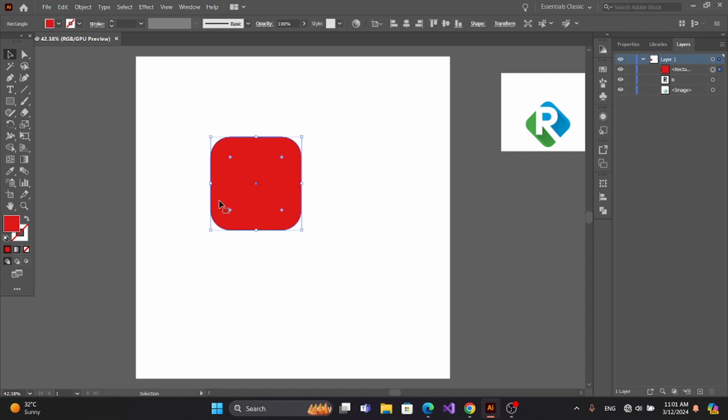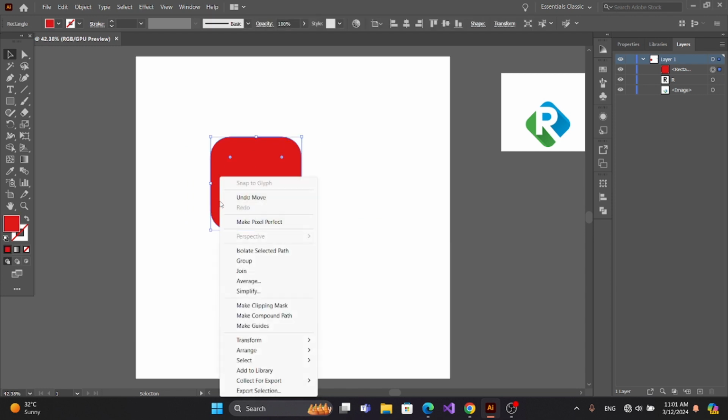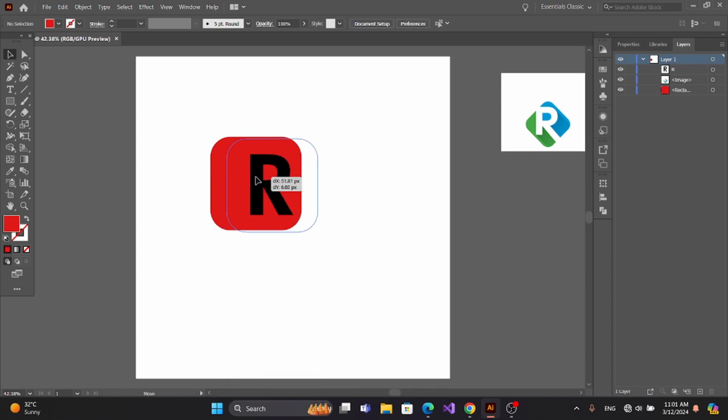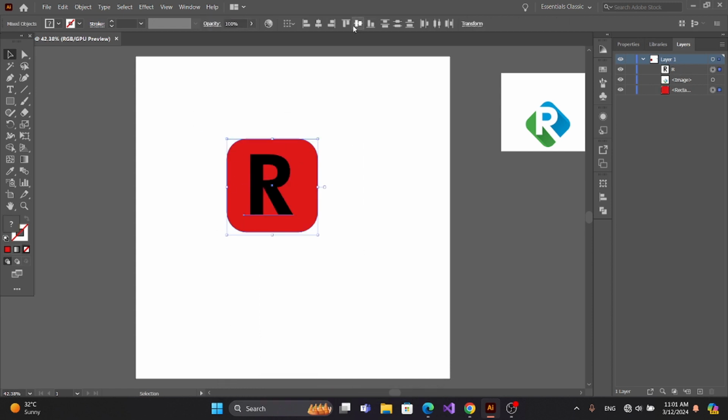Now select rectangle and right click, transform, arrange and send to back. Now select rectangle and rotate it.